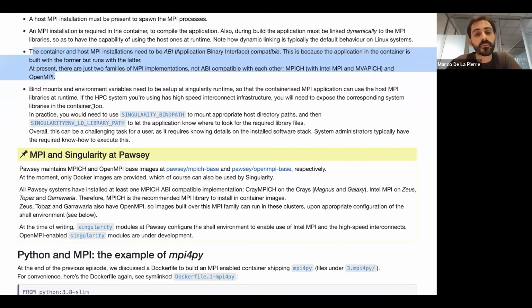So in this bind model, what you are doing in practice to be able to use the host, the supercomputer, MPI and interconnect libraries at runtime is to bind mount the locations of where those libraries sit in the host. It could be Magnus, Zeus, or whatsoever. And we're doing that with the SINGULARITY_BINDPATH environment variable. I'm going to show this as an example in a minute in one of our clusters.